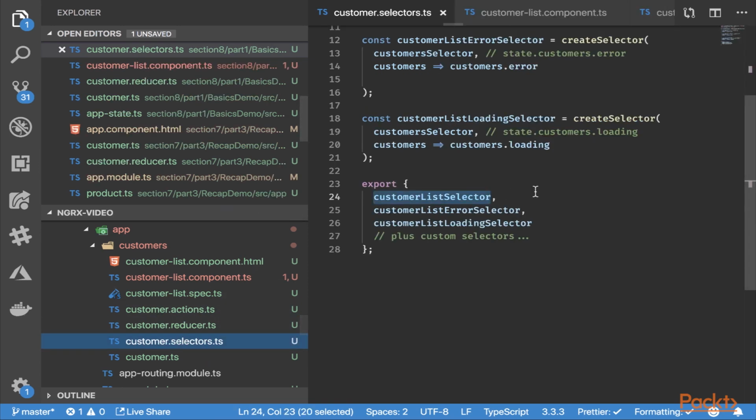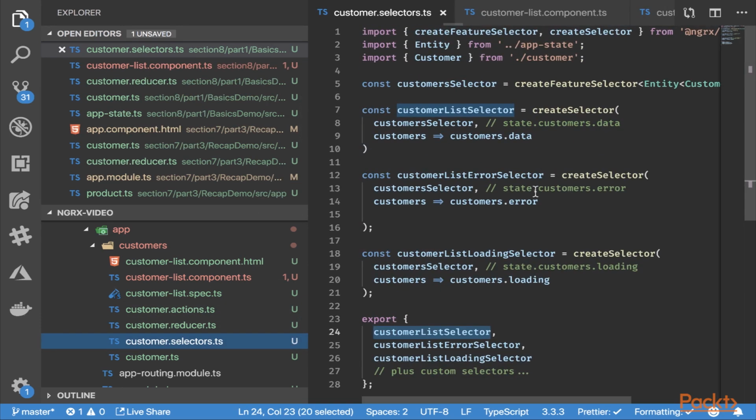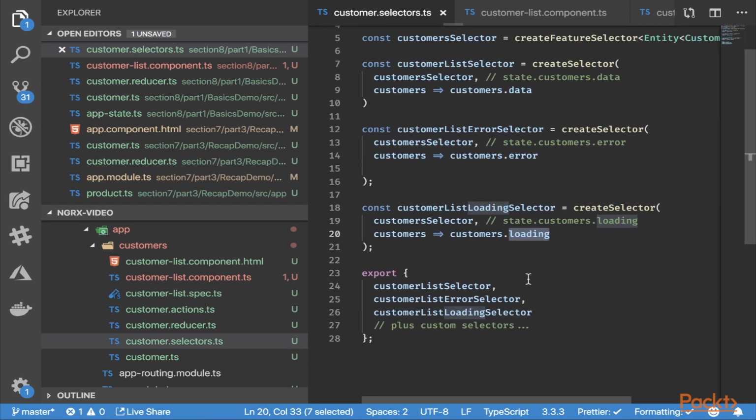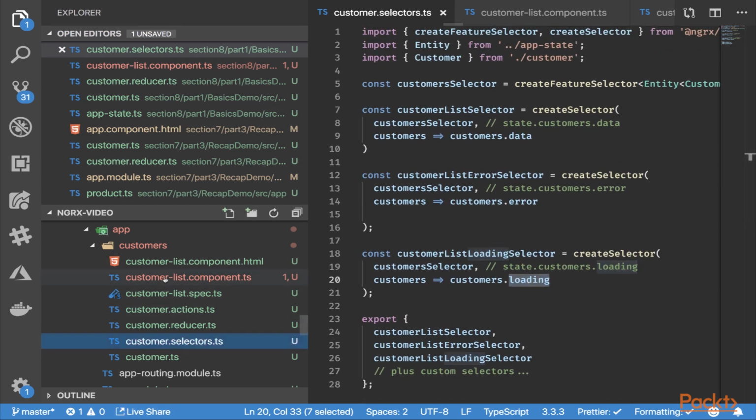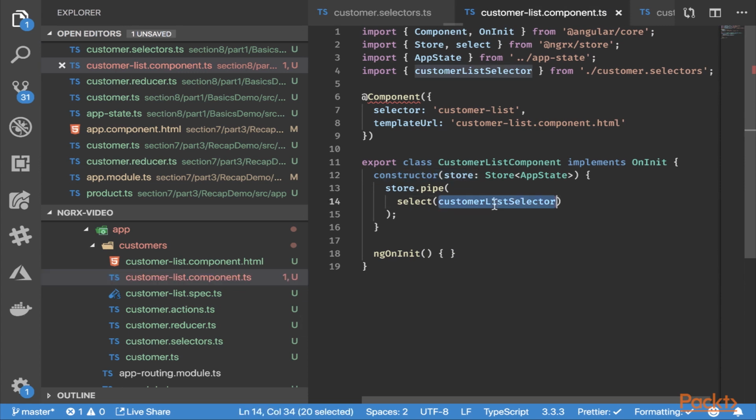Then of course we got the customer selector bit, which just exposes different selectors for different things, such as customer data, customer error, customer loading, and so on. Then we export all of these selectors, and inside of the customer list component, we're able to use such a selector to select out the data that we need, or if we want to display some kind of error or what have you. So what's the problem here?